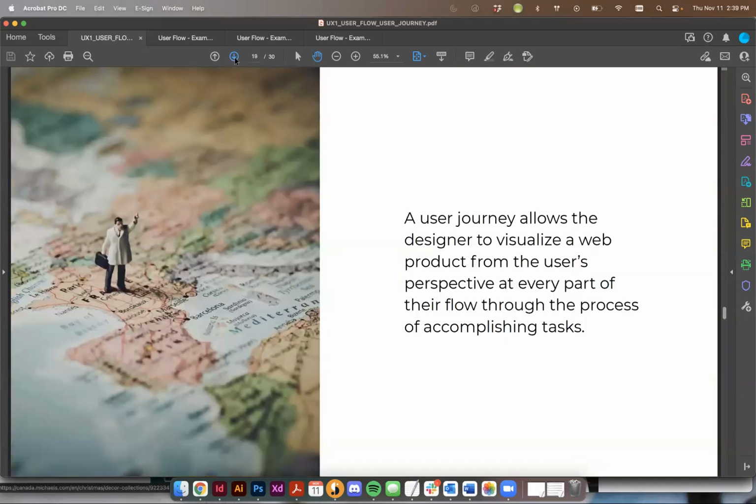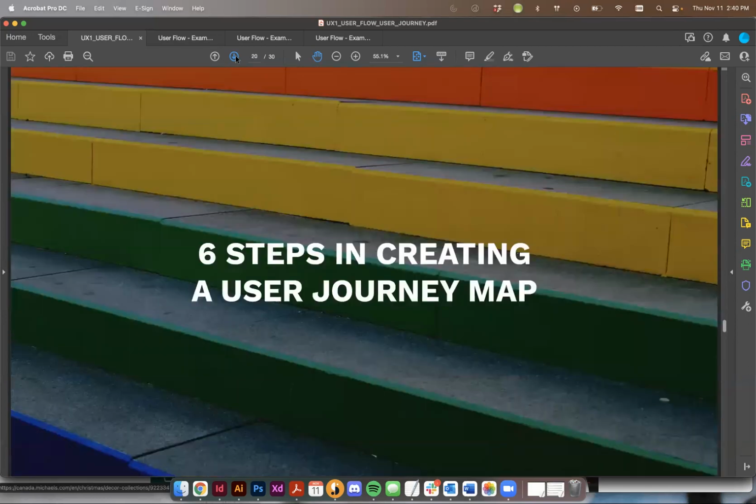A user journey allows the designer to visualize a web product from the user's perspective at every part of their flow through the process of accomplishing their tasks. So you can see everything straight there. Sometimes it's hard to figure it out when we're just thinking about a menu bar on mobile or a menu bar on our desktop designs. When we actually see and lay out those screens, it becomes a little more clear how and where they can navigate. So, 6 steps in creating a user journey map.